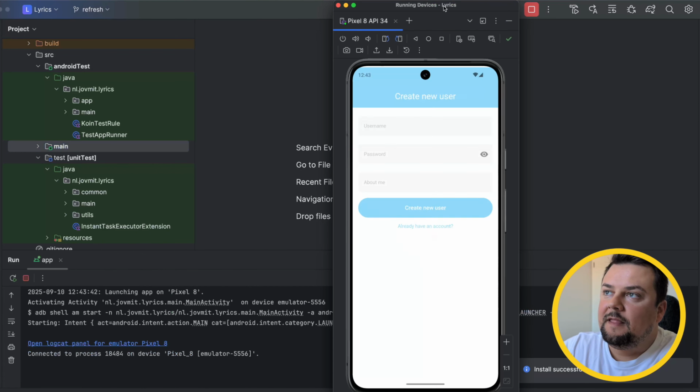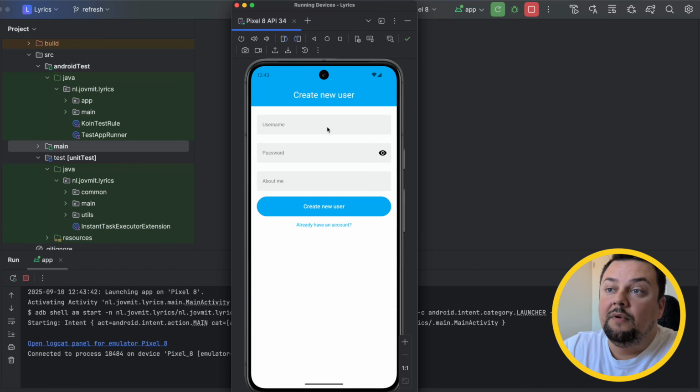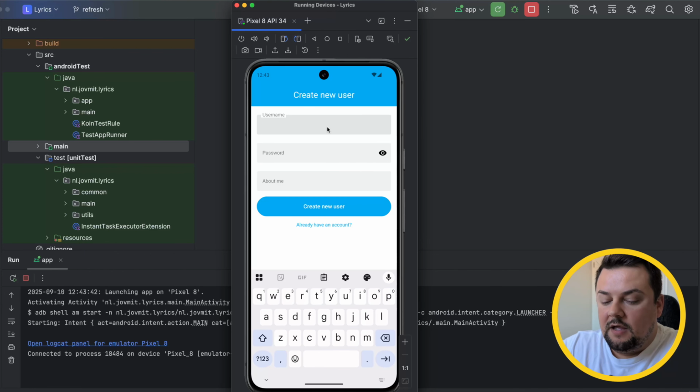Now, maybe something that I have to do additionally, but that's not going to be part of this video, it's going to be out of the scope, is to enable edge-to-edge and make this application work on API 35 and up. But that's definitely content for another video.